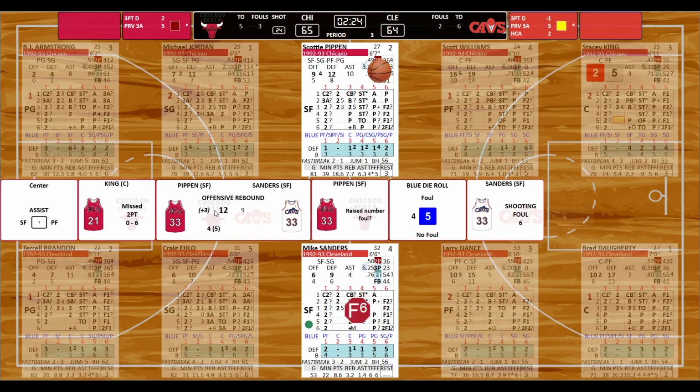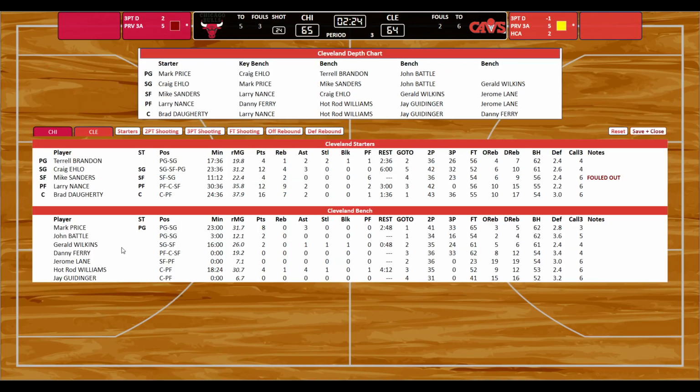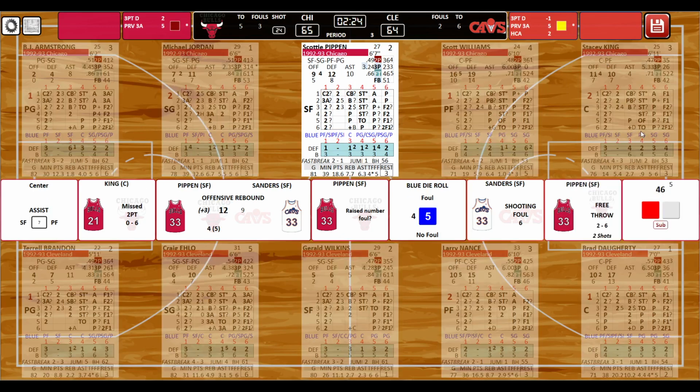But Pippen with the offensive rebound is fouled by Sanders, and that'll be it for Sanders. Sanders fouls out. So let's see who we got here. We got Hot Rod Williams, still needs some rest. We got Wilkins, who just needs 48, so we'll bring him in for now. Price still needs 248, so we'll let him get rested up before I take Elo out.